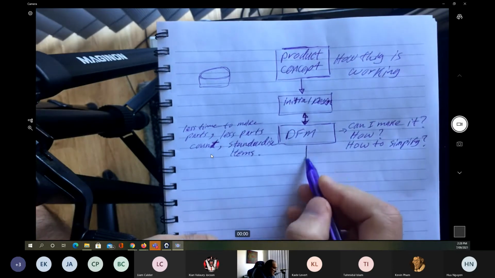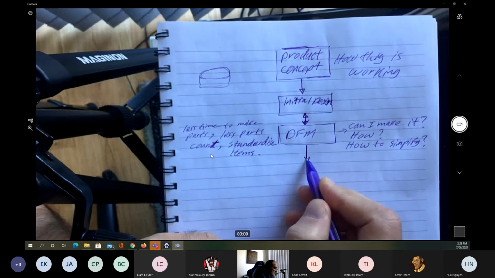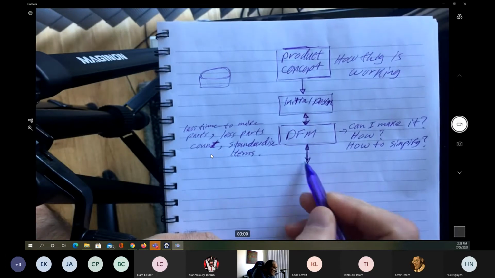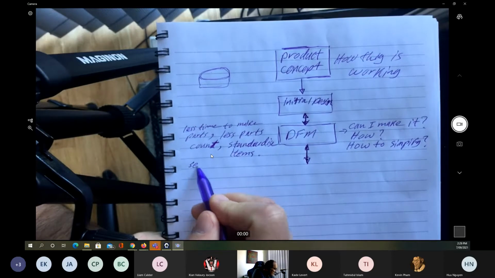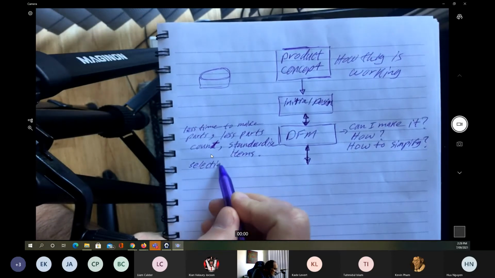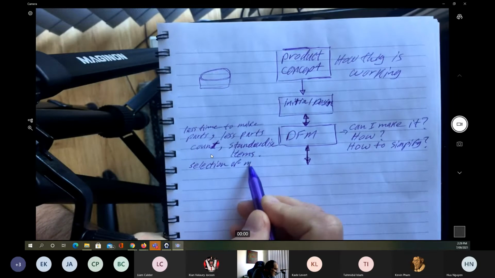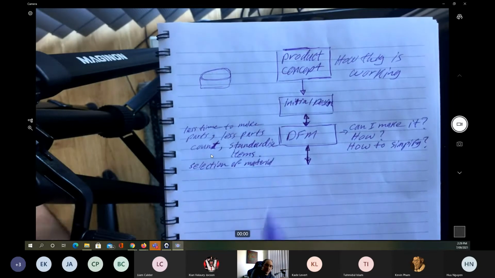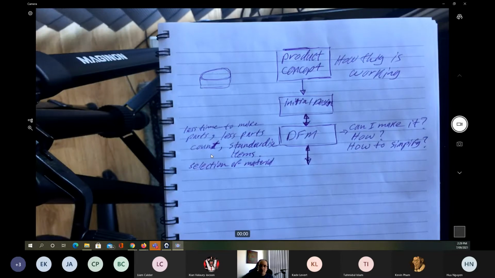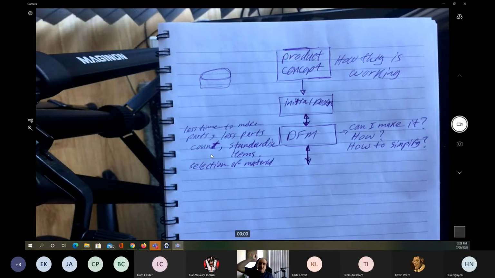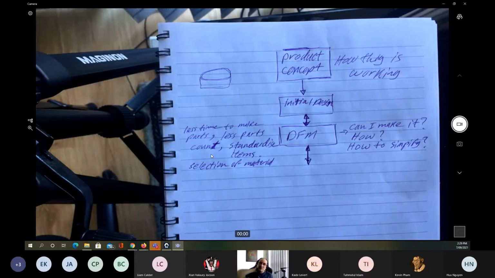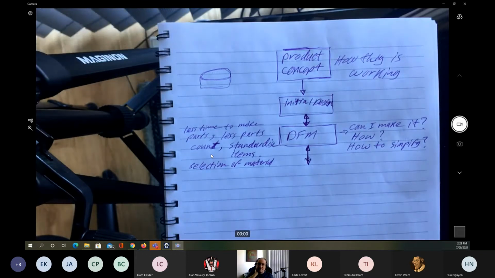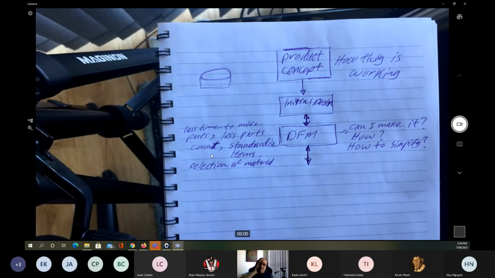Next, we're going to go after design for the manufacturing. We try to reduce the cost as much as we can. By the way, design for the manufacturing includes the selection of the material. Because you know that the manufacturing process will be based on the material we're going to use. For example, I cannot do the sand casting if I'm going to use plastic, obviously, right? So that's one other thing.